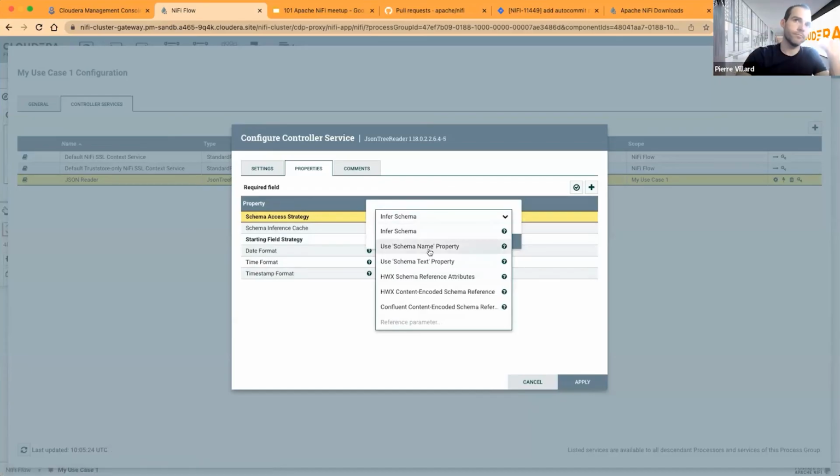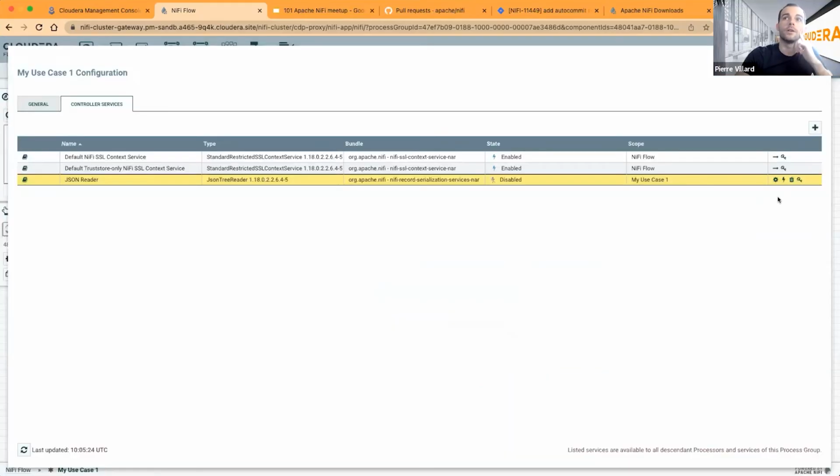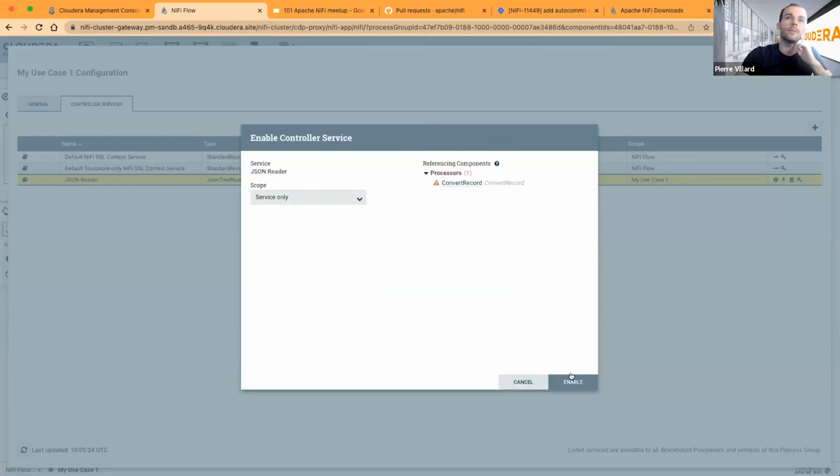You can just give your schema directly in NiFi, or you can use the schema registry that we provide at Cloudera. You can also use the schema registry of Confluent. There are many options. So in this case, I'm just going to use infer schema and not do anything else. So I will just use the defaults. I'm going to start this reader and go back to my convert record processor.